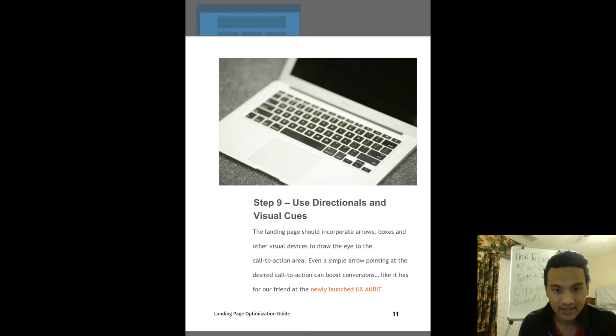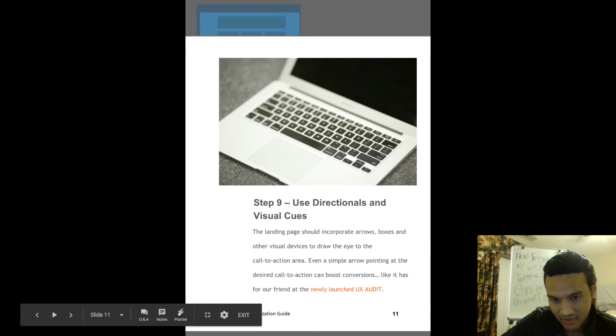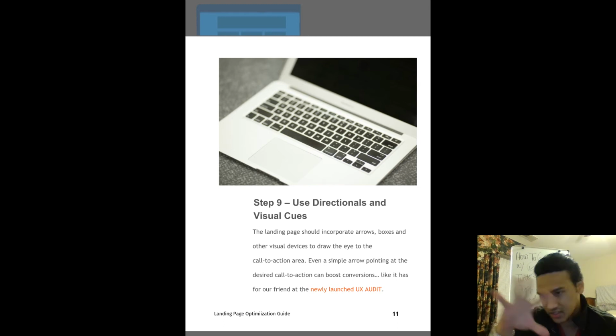So what do I mean by this? The landing page should incorporate arrows, boxes, and other visual devices to draw the eye to the call to action area. Even a simple arrow pointing to the desired call to action can boost conversions, like it has for my friend's website, which I mentioned here. And I'm not going to click this link because I don't know where it's going to take me right now. But long story short, if you have a specific call to action button and a whole bunch of stuff going on in that landing page, and maybe you need a whole bunch of stuff above the fold, just pointing little arrows to the call to action button on that page helps, because again, it draws people's attention to that.